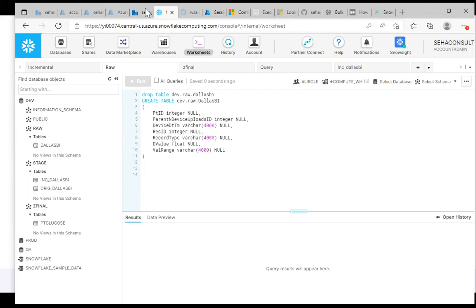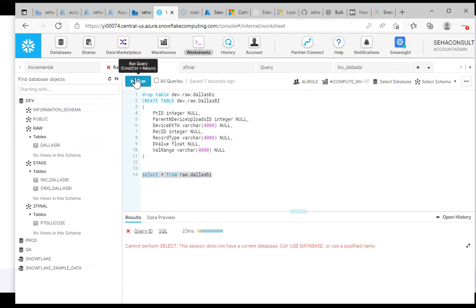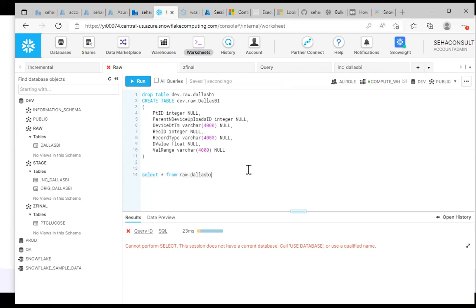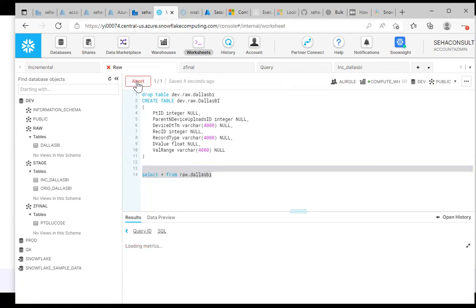So I've got a raw table created here. We already saw this has no data inside it. Let me do a pull here, raw.dallas BI. Okay, I have to select the database here. If I run this, there's no data in here.